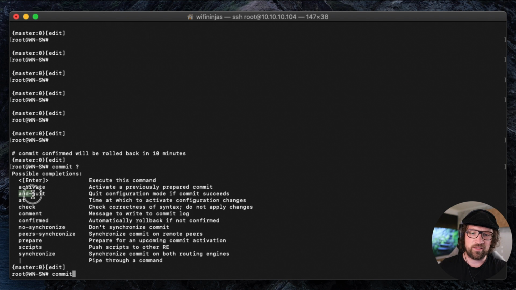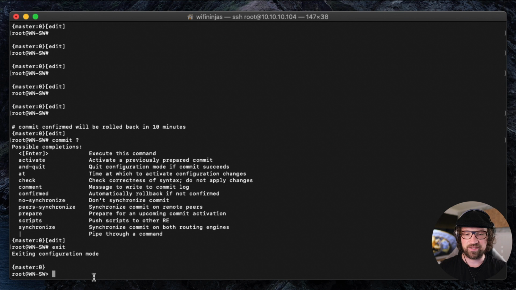Then you have commit and quit. Let's say I've made some changes and I hit commit. In order to go back to my operational mode, I will have to type exit or something. If I just do commit and quit, it will just leave the configuration mode for me after committing the changes.